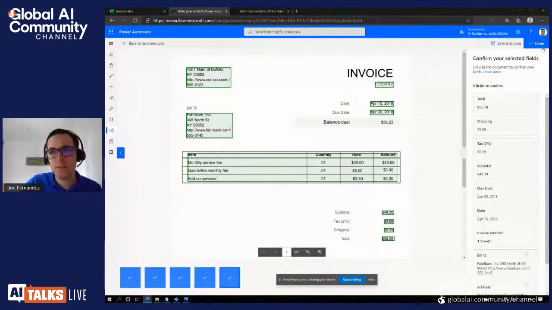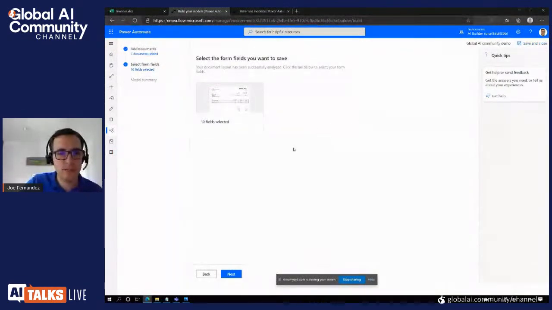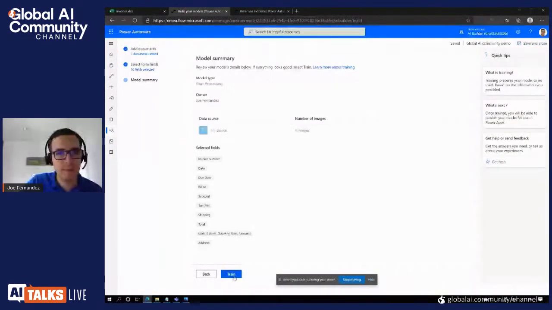Okay, so now we've reviewed our 5 documents and we're ready to train it. So I'm going to go into the next step. It's going to show me a summary of what I've used for this model so far. So I've uploaded 5 images, and these are the fields that are going to be returned by the model. So now we're ready to just go ahead and train the model.